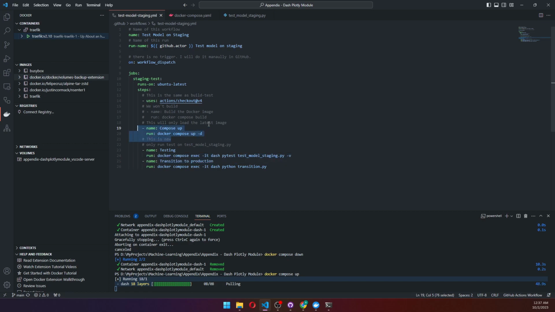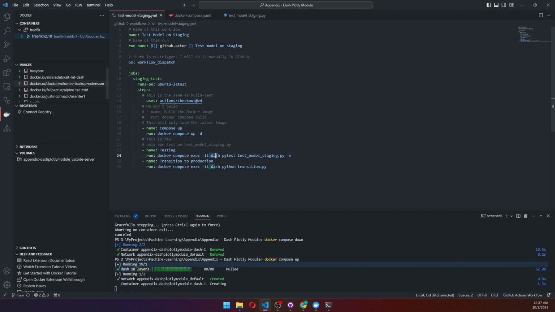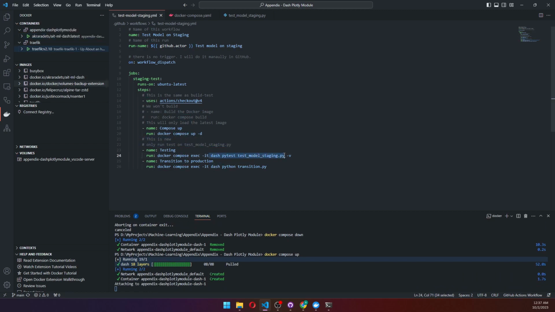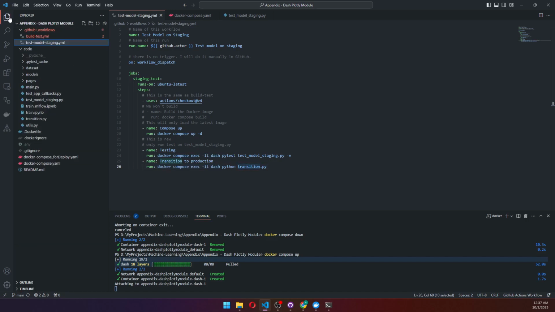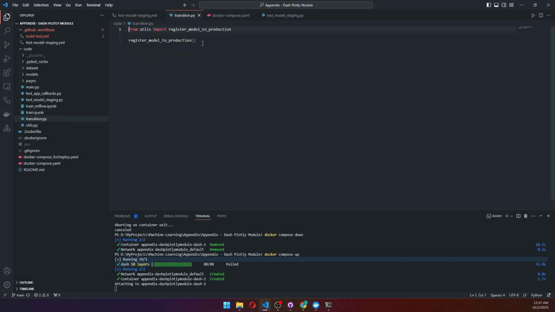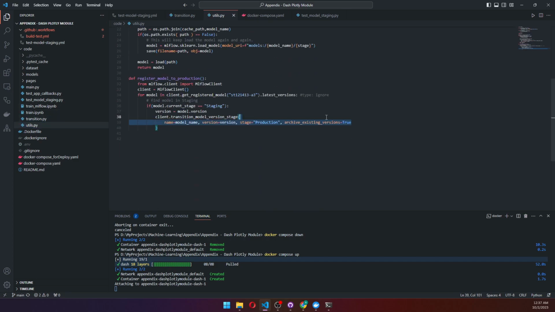So that's why I use this. I don't need to build. And then I will run this Pi test model. And if the model or this test runs successfully, I will perform this transition.py. That's another one that I have built over here. It has done nothing except register model to production, which is in the utils here.